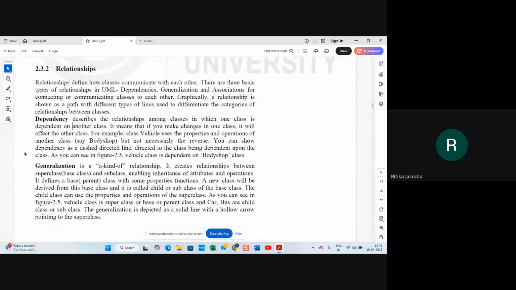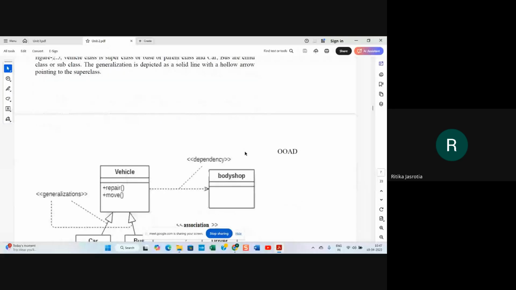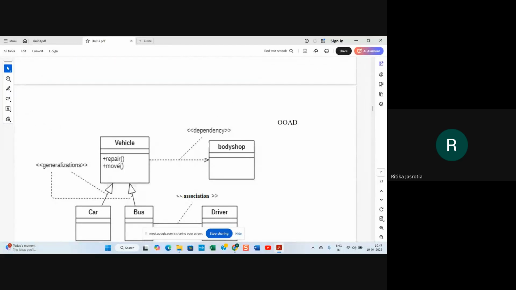So you can show dependency as a dashed directed line directed to the class being depended upon, like this. Vehicle is dependent on the body shop. A dashed line with an arrow towards body shop.